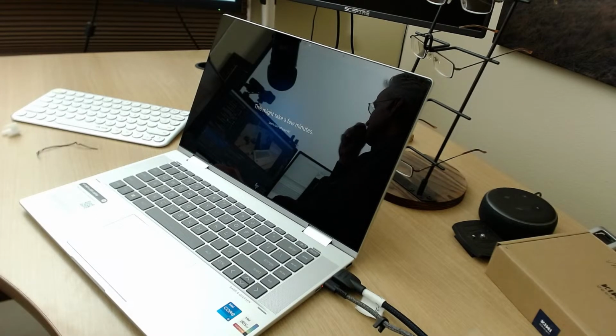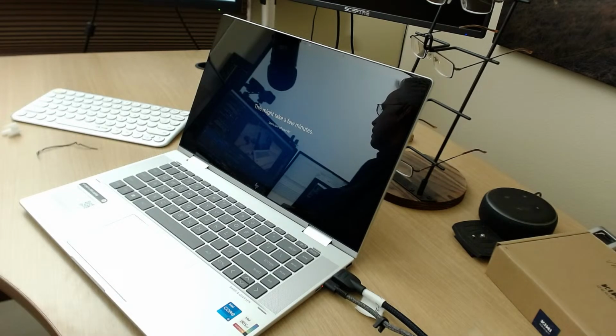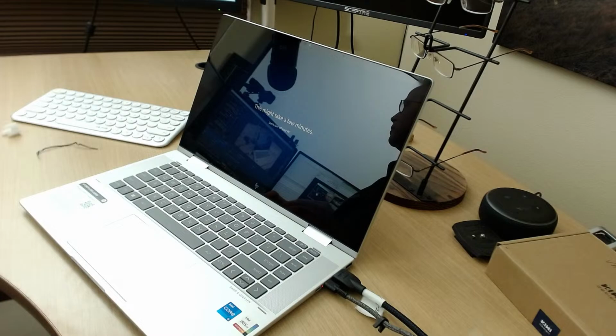Chris Garrett said Shift F10 skipped online account. Must be an older version. No, I didn't use the Shift F10 to skip the online account. I just demonstrated that Shift F10 does work on this. I did not use that technique.